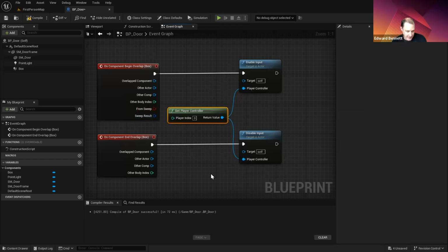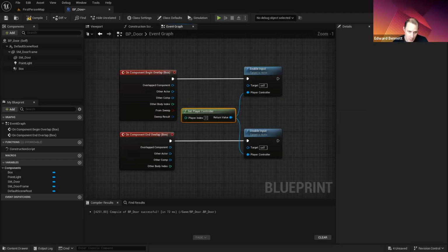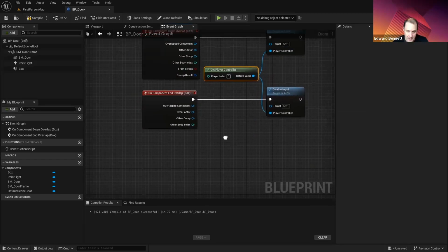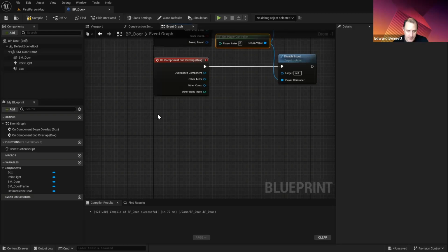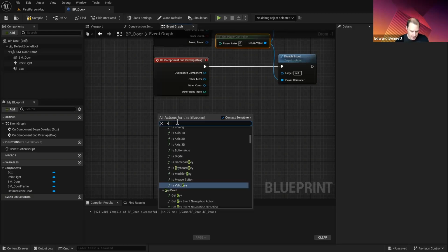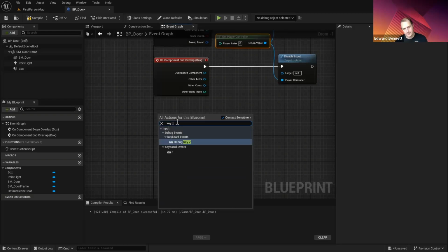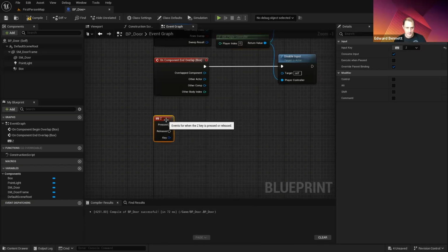Now, we're not going to see anything at this point, so we need another event. So just down below, if you right-click and you type in key Z, this will bring up two different events here. We're actually looking for the second one, which is key Z here. And this is an event which is connected to the keyboard, the keyboard button Z.